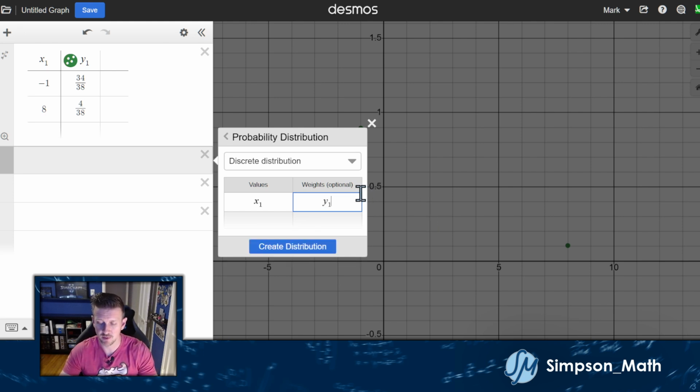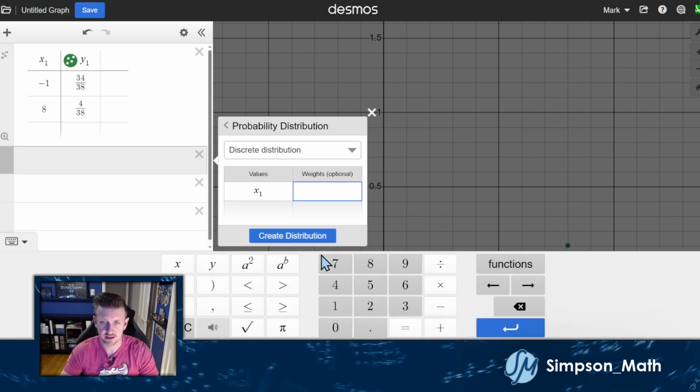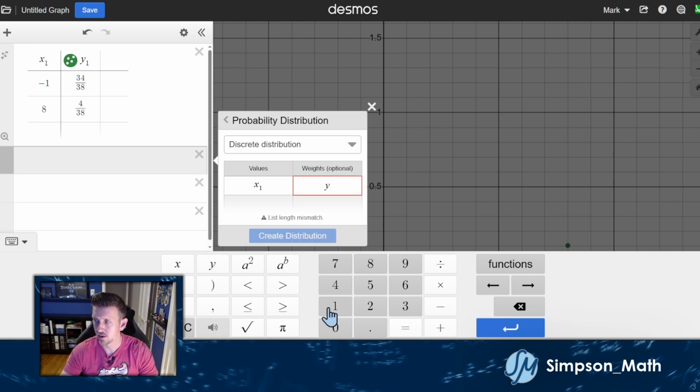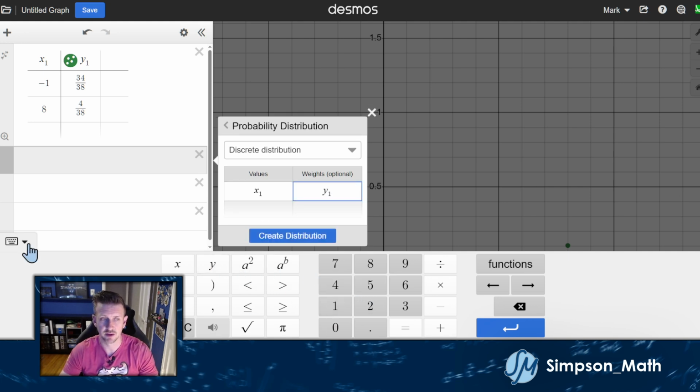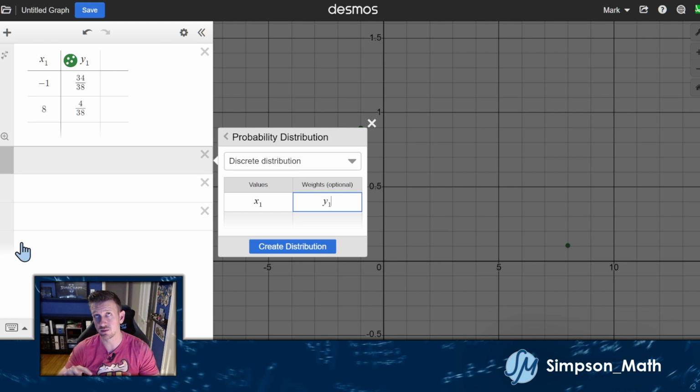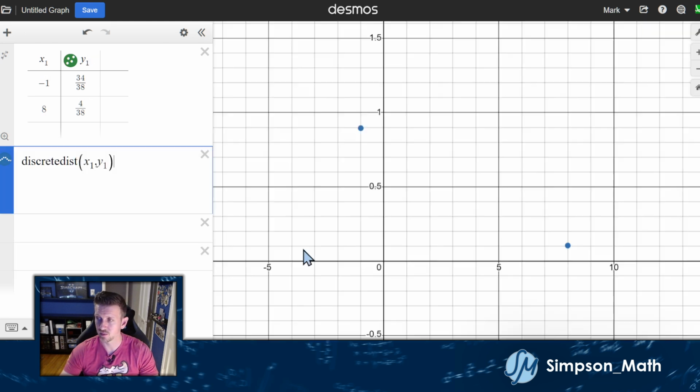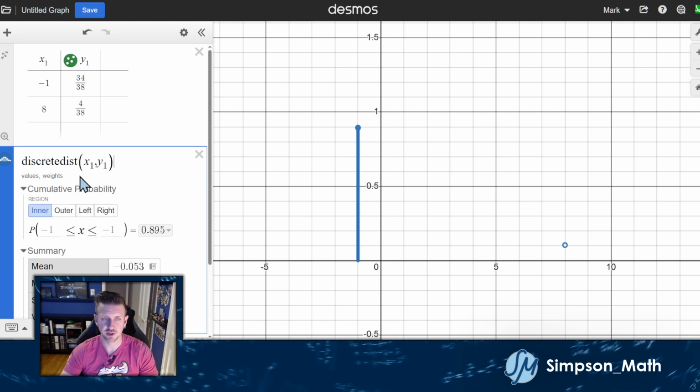Here we go. I'm using the on-screen keyboard just so you can see that I'm not going crazy. Y1. I don't have to do the subscript when the subscript is a number, and you put it after the letter. So there we have that. It knows x1, it knows y1, so the button works, and here's the values that we just saw.